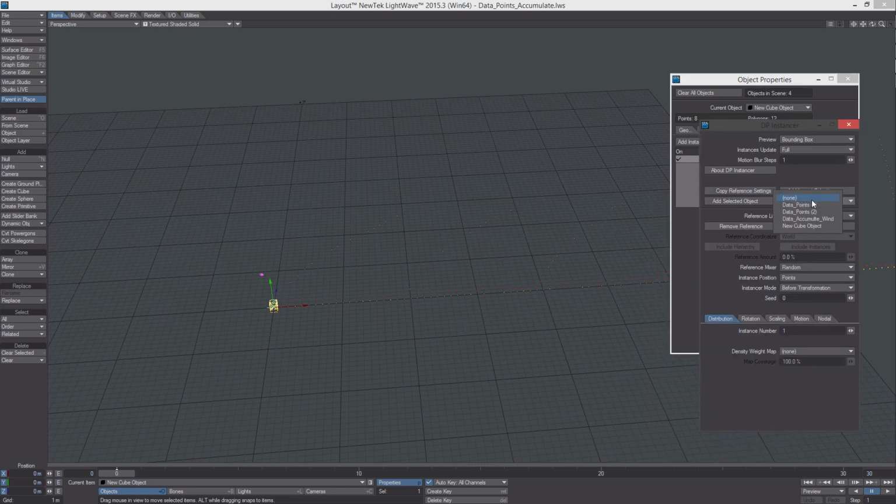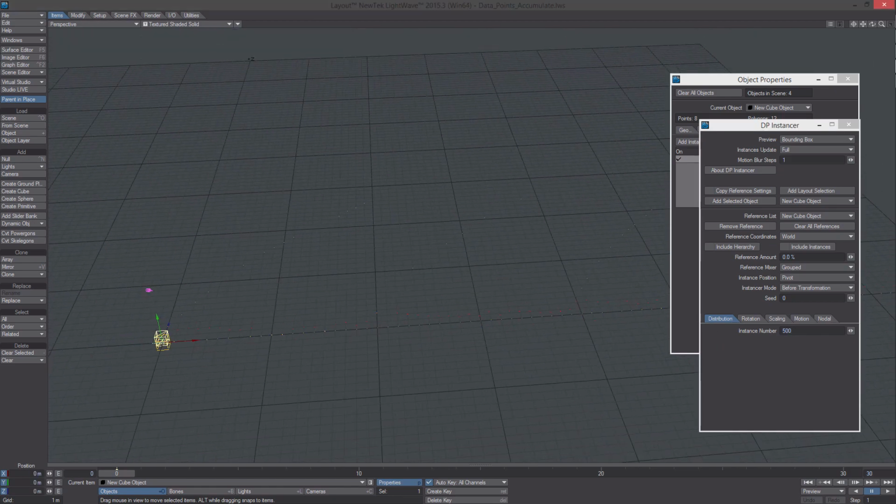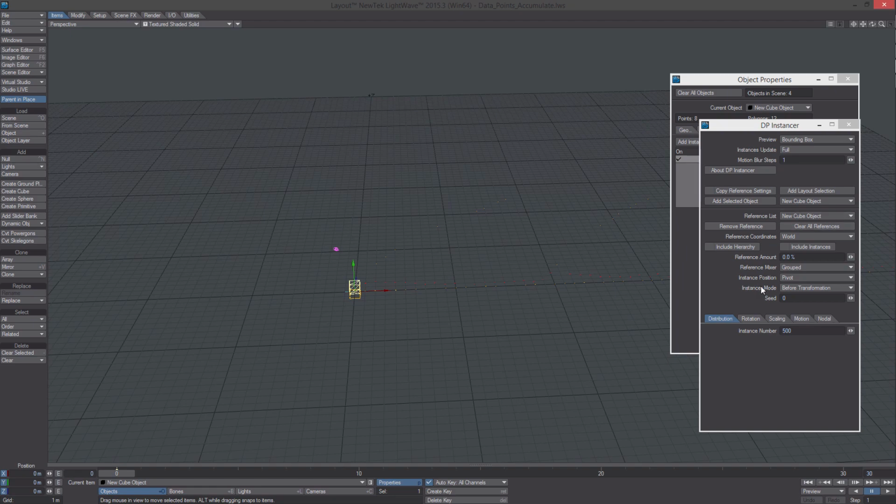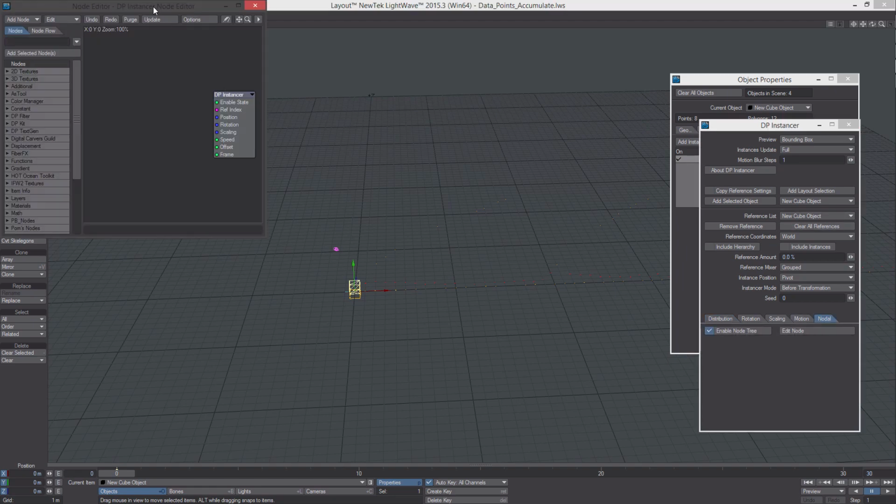So I just added DP instance to the cube. I'm going to add the cube, put it on grouped, pivot, max instances 500. So there's 500 instances all stacked on top of one another. So we'll go into the nodes for that.